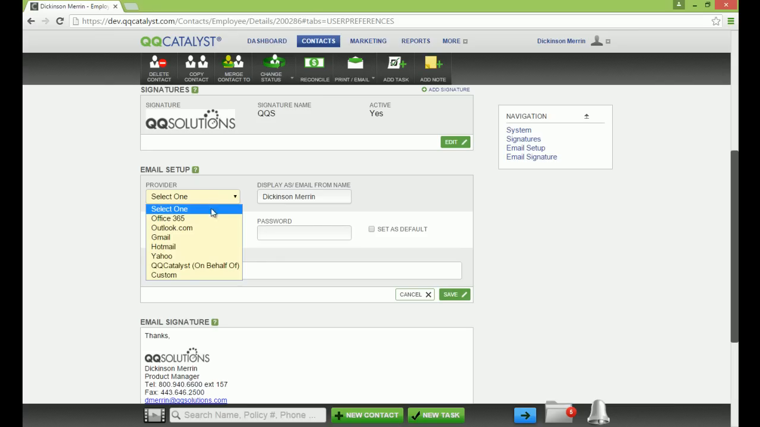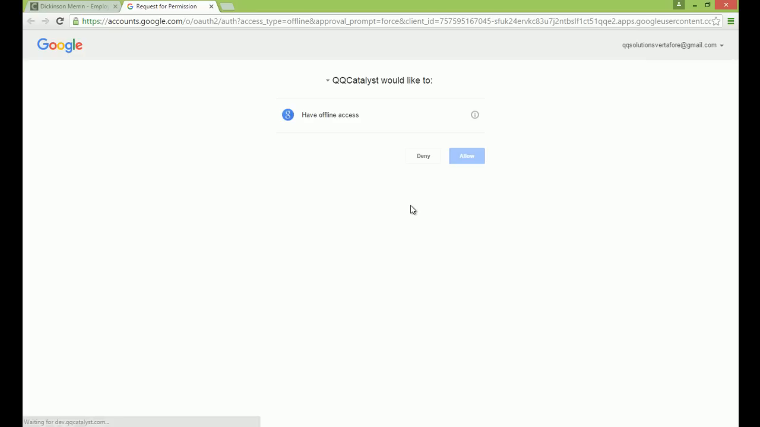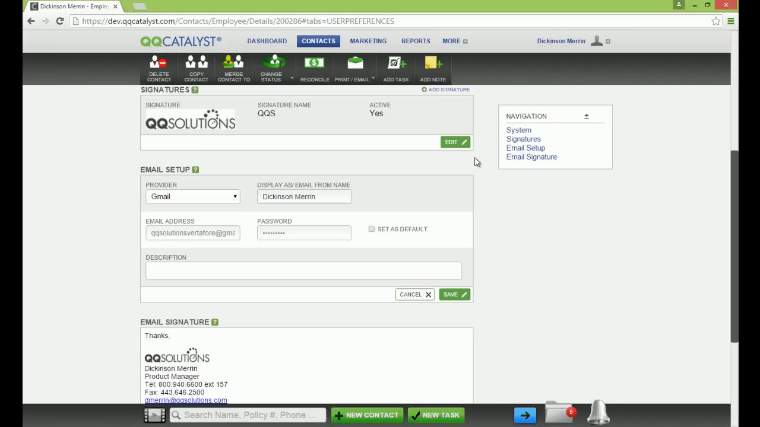The biggest difference in the setup is going to be with Gmail. Once selected, you need to click to authenticate. If you're not already logged in, Gmail will ask you to log in, but if you're already logged in, just click Allow, and you'll be redirected back to QQCatalyst. Once there, you can set it as your default email account or just click Save.